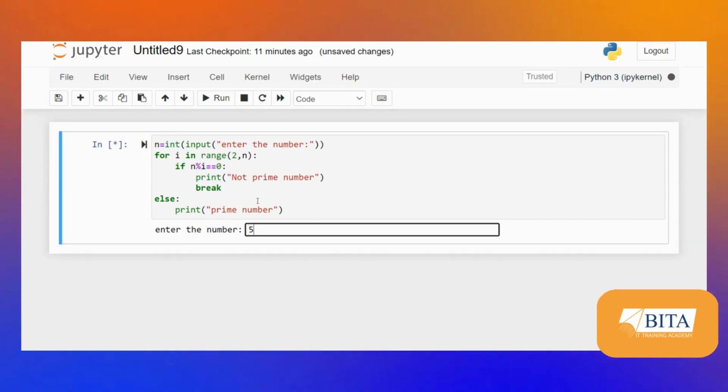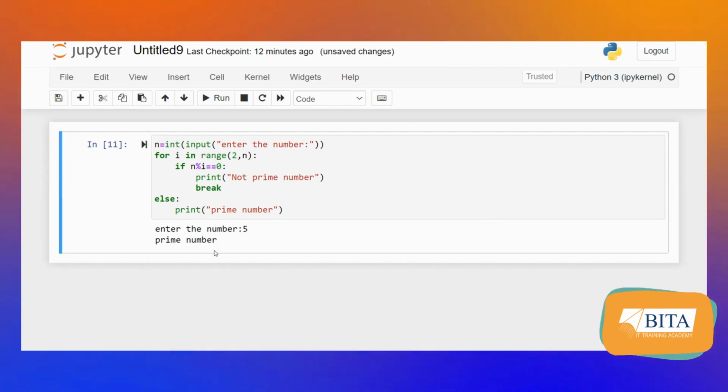If I put 5, this is a prime number. So 5 modulus of 2: what will happen? We will get a remainder of 1, so the condition fails. Next, the i value is 3. So 5 modulus of 3, we get a remainder of 2, and again the condition fails. Again, 5 modulus of 4, and again this condition fails.